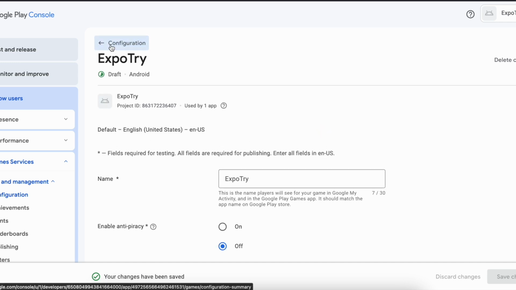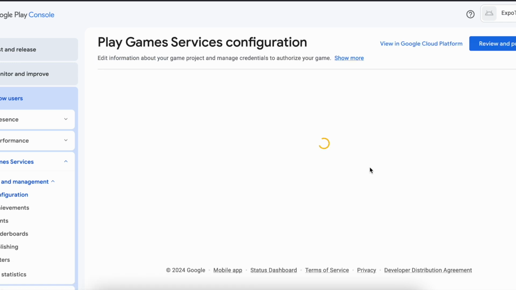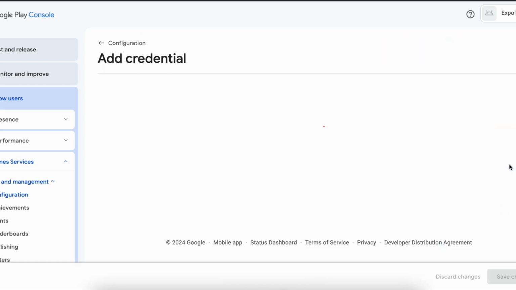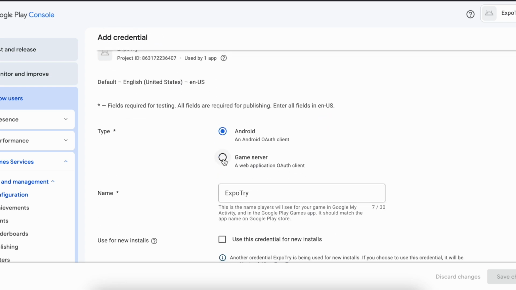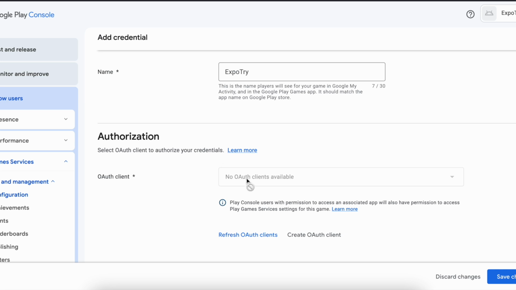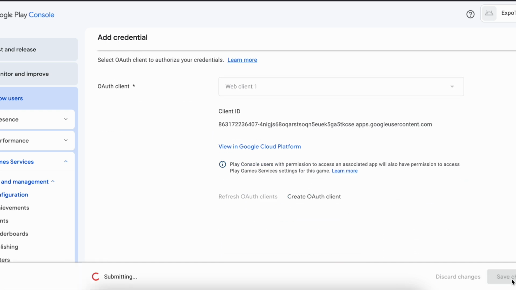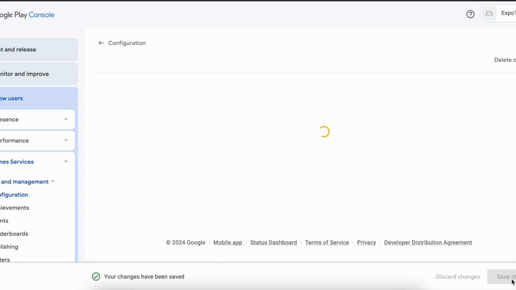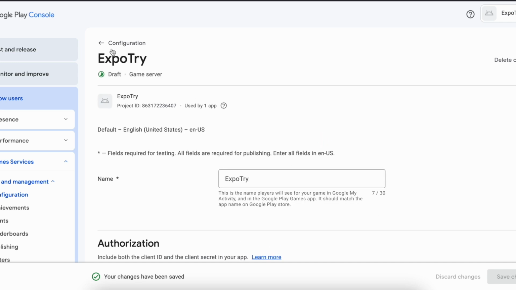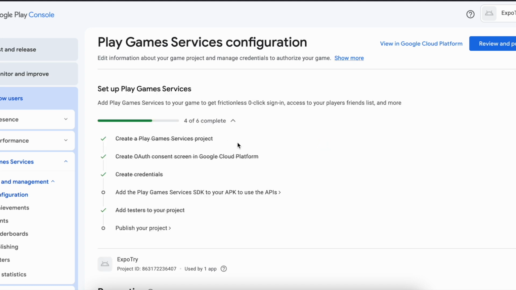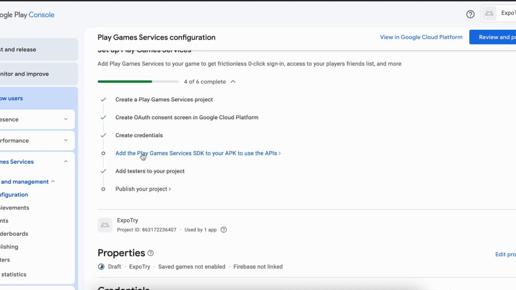And then again go back and here again click on add credential. Now I will select game server and click on refresh auth client ID, select the web client ID which we have already created, and just click on save changes again. Okay, so once this is done, again I'll go back to my configuration, and here this we will do later on.